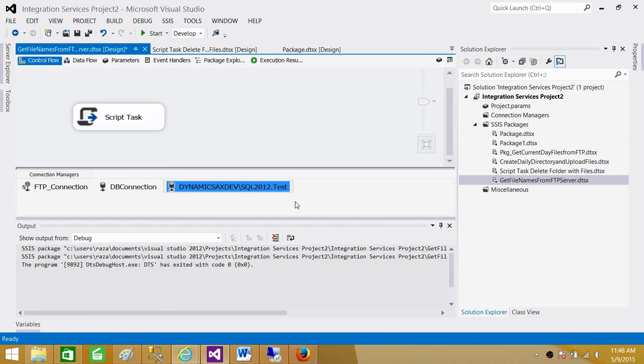Now we are OK, and I renamed it the same way I renamed the other one. I called it DB connection, let's say DB connection 1. That's how I created this connection, and now we don't need this one, so I'm going to remove it. So now you have learned how to create an FTP connection and an ADO.NET connection. We are going to use both connections in our script task.